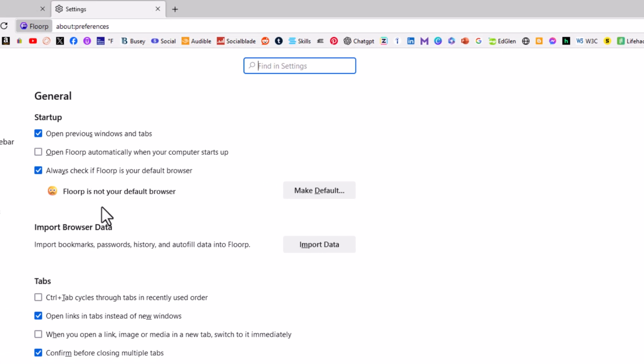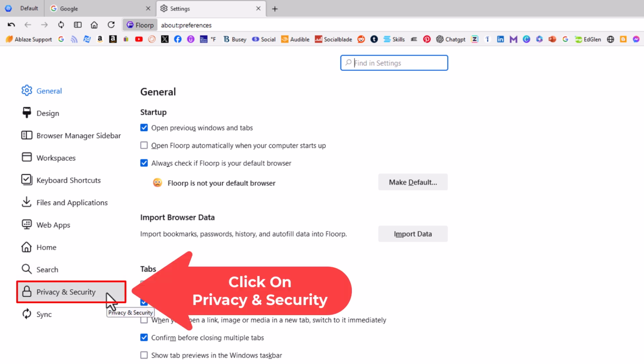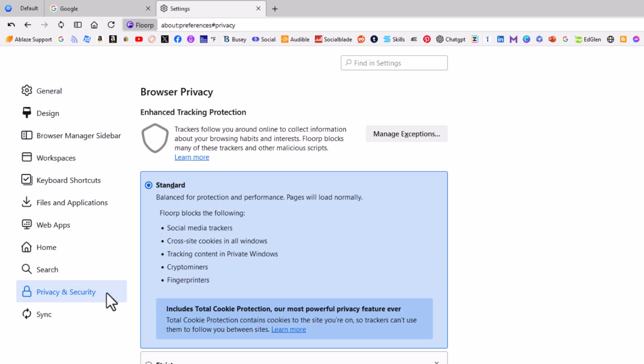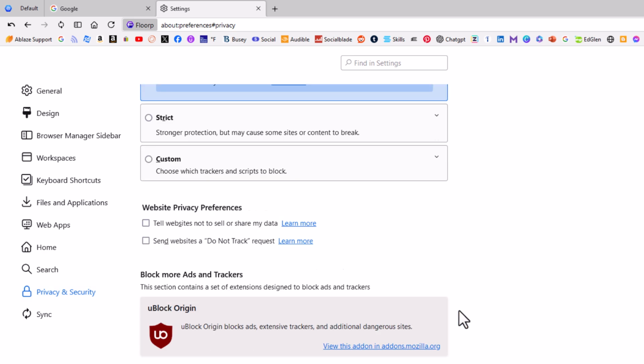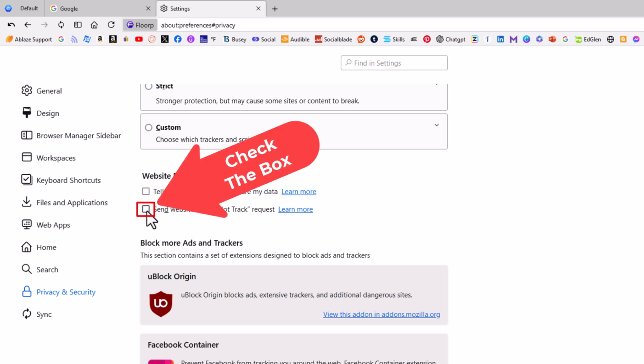Now on the pane off to the left hand side here, I'm going to go down toward the bottom and click on Privacy and Security. Then on the center pane, I'm going to scroll down just a little ways to where you see the website privacy preferences. In the bottom thing here, send websites a do not track request. You want to check this box right here.